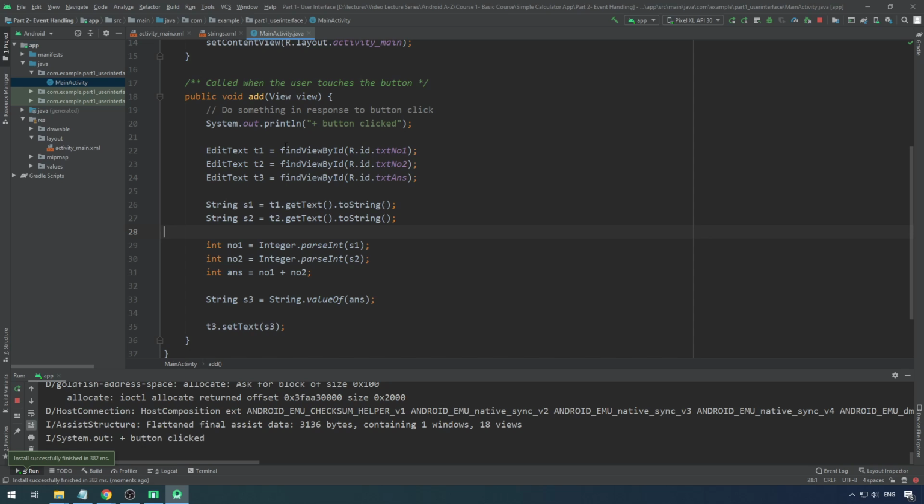So what we did was, once again, on the add method, you have got access to the text boxes, but you have to convert them into strings because it gives EditText. Then the strings you converted to numbers, added them, and once again you converted the integer result into a string, and then you were able to put it. Great, awesome. So now the same thing has to be done for the other buttons, right?